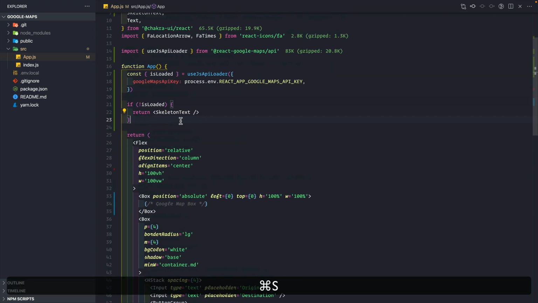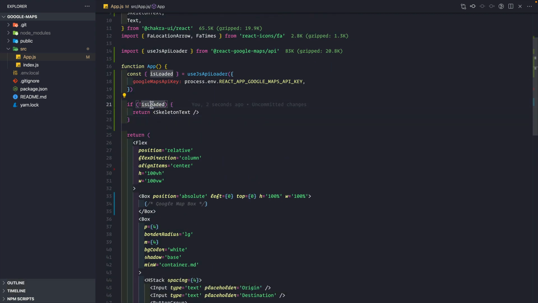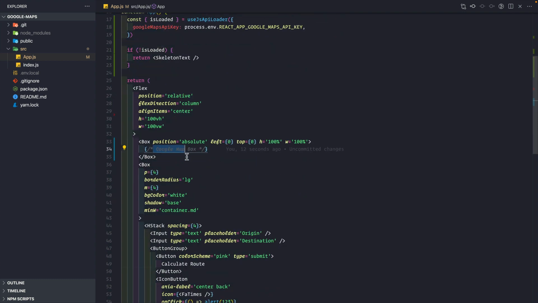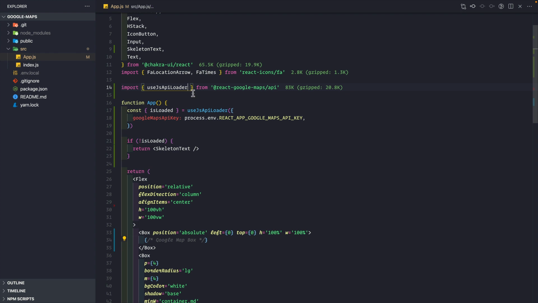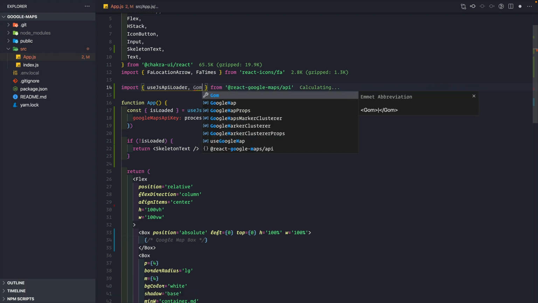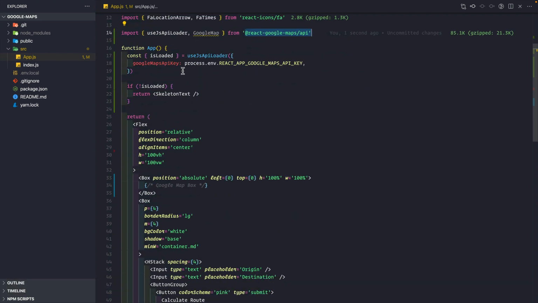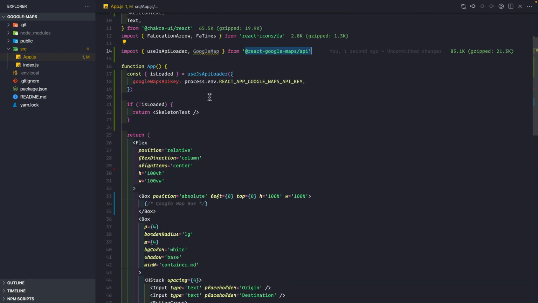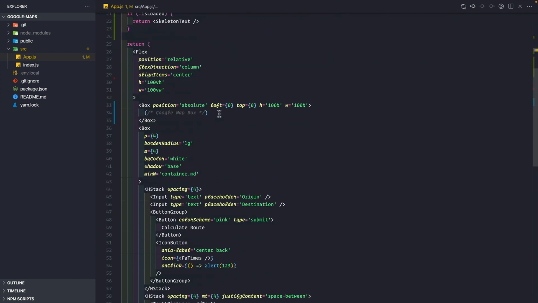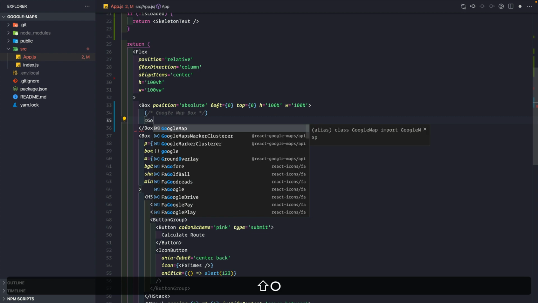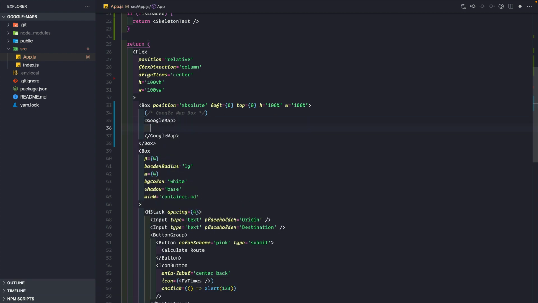So let's save this, and now once this isLoaded is true, which means that we come here, inside this return block, then we can simply display our Google Map inside this box. To display our Google Map, we need to import one more thing from this package again, that is GoogleMap. So let's save this, and let me write it first. So GoogleMap inside this box here, like this.